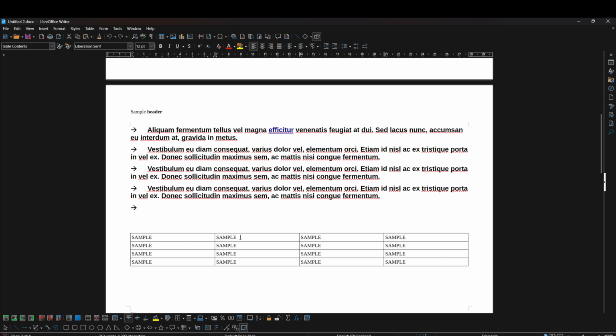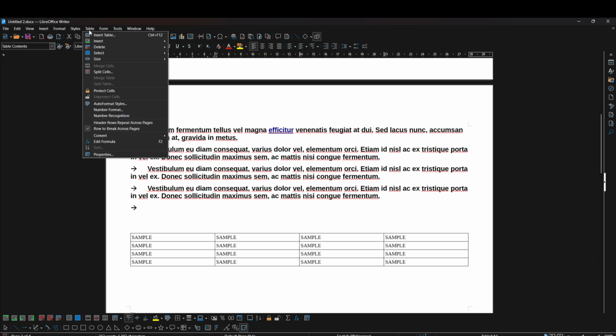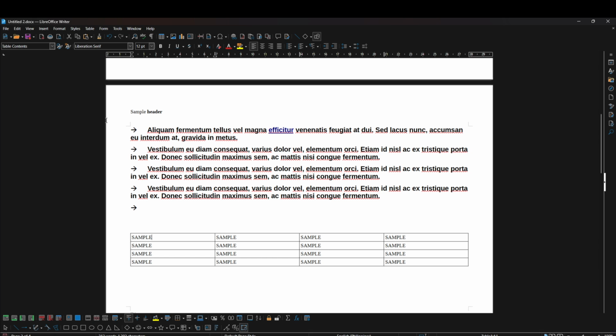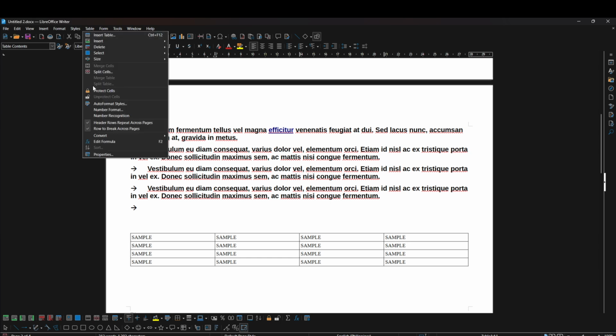The quickest method is through the top menu. Go to the Table menu, then choose Header Rows Repeat across pages. When this option is active, you'll see a check mark next to it. This instructs Writer to repeat the table's header rows at the top of each new page that the table spans.